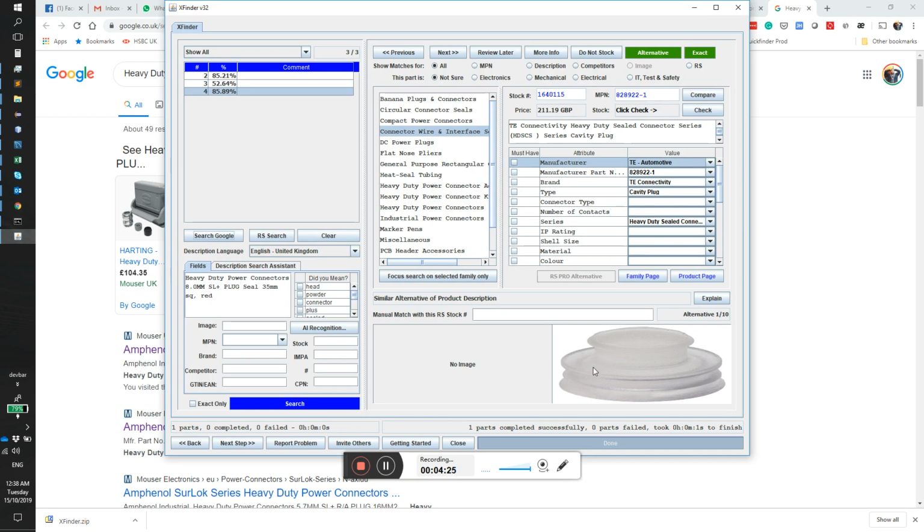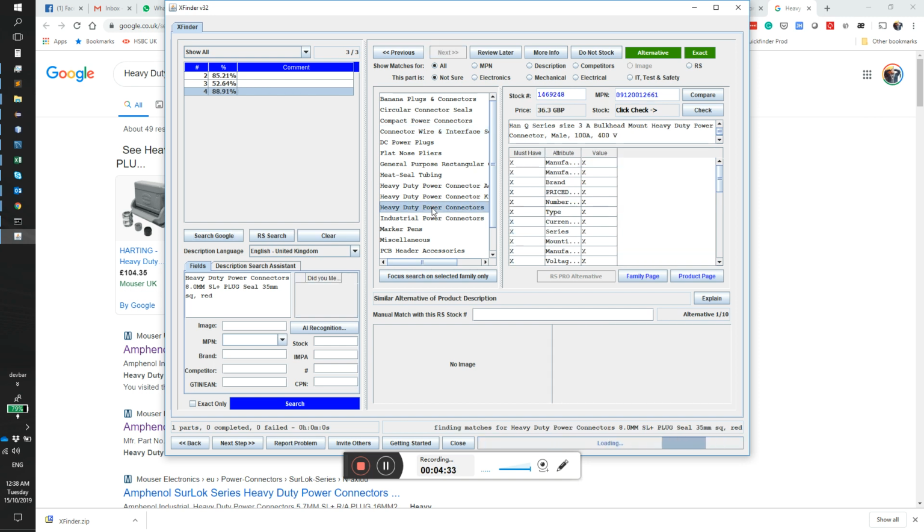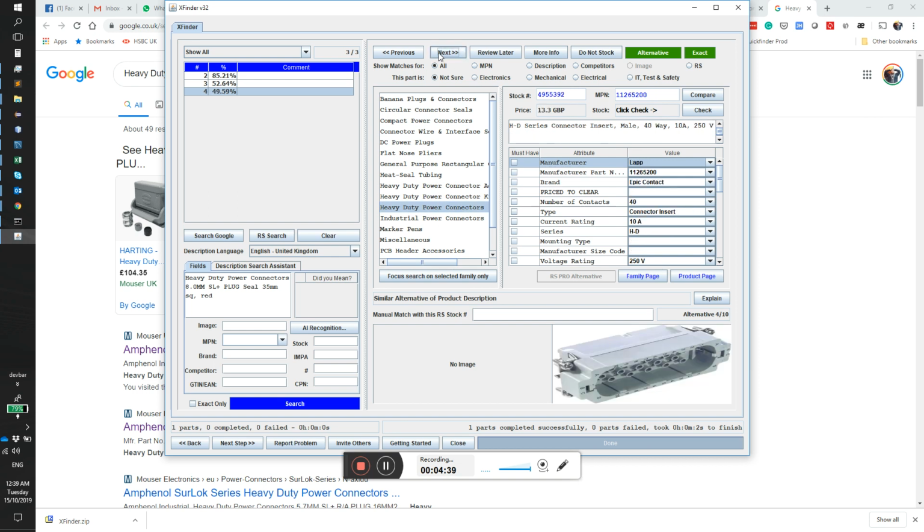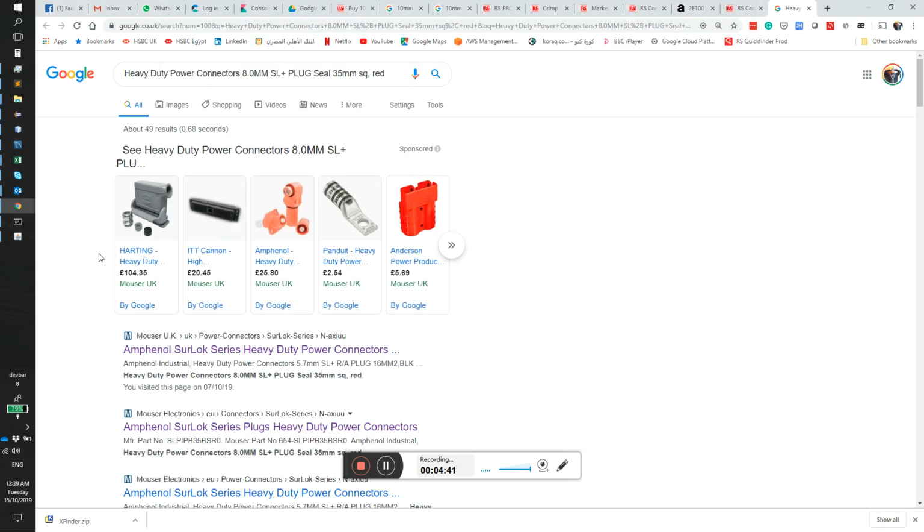If you look at the results here, it doesn't look right. Maybe there is a heavy duty power connectors family. So click this family, maybe it's in this family. Doesn't look right. Okay, so it looks like this part is coming from Mouser here. So let's go to Mouser and see what this part is.